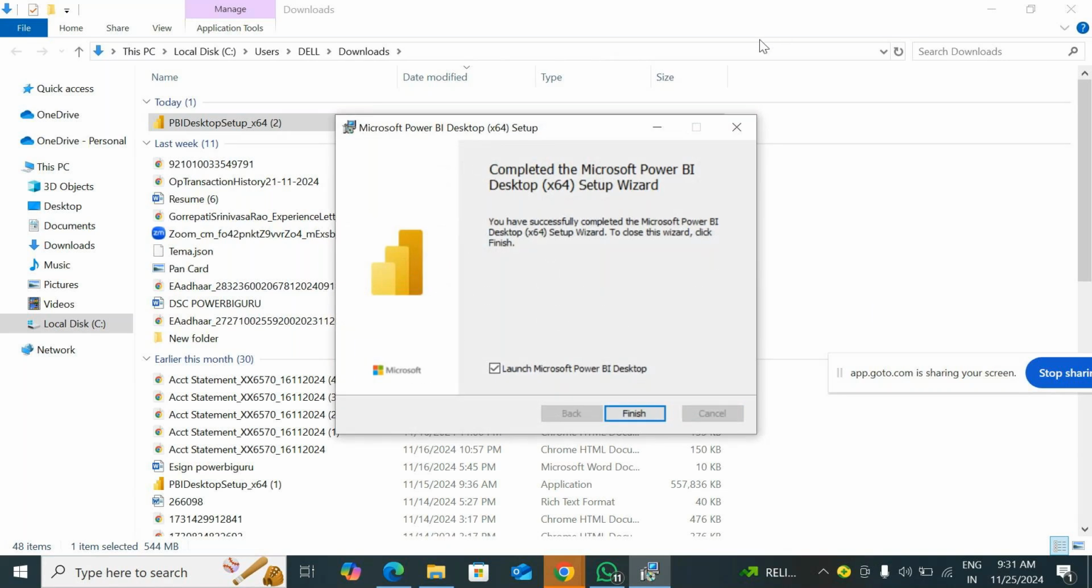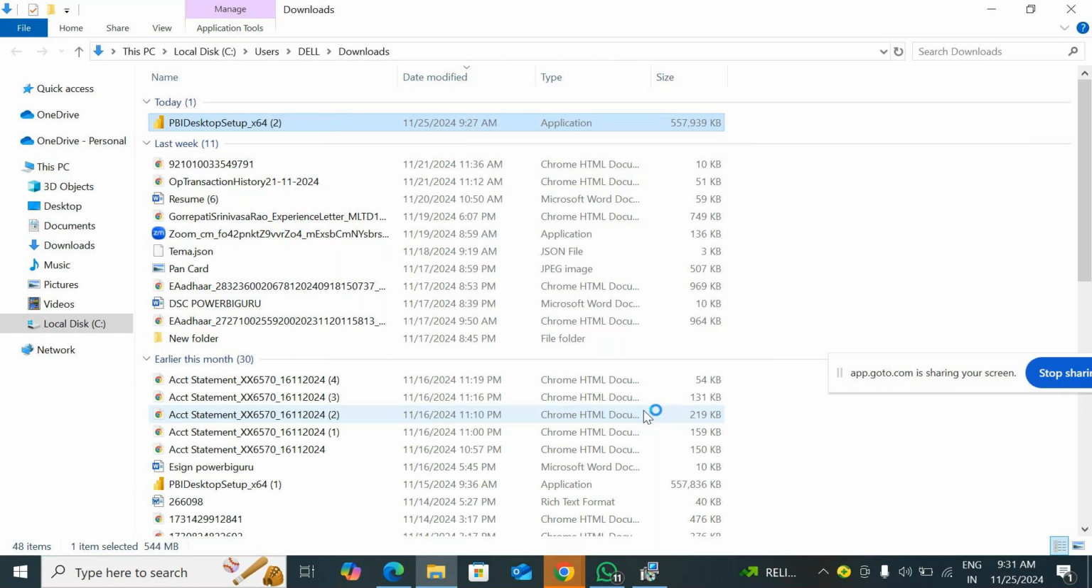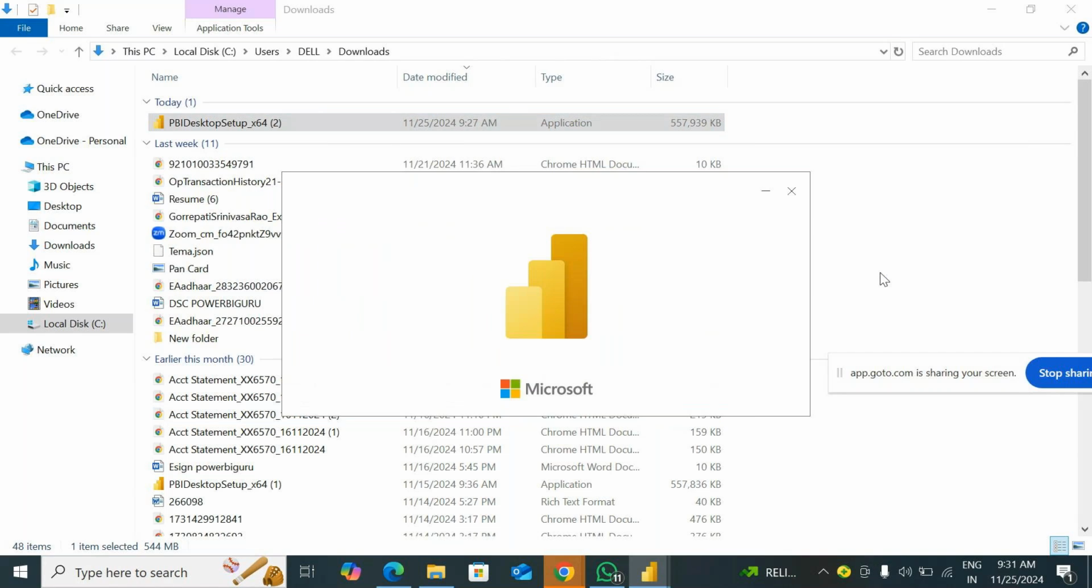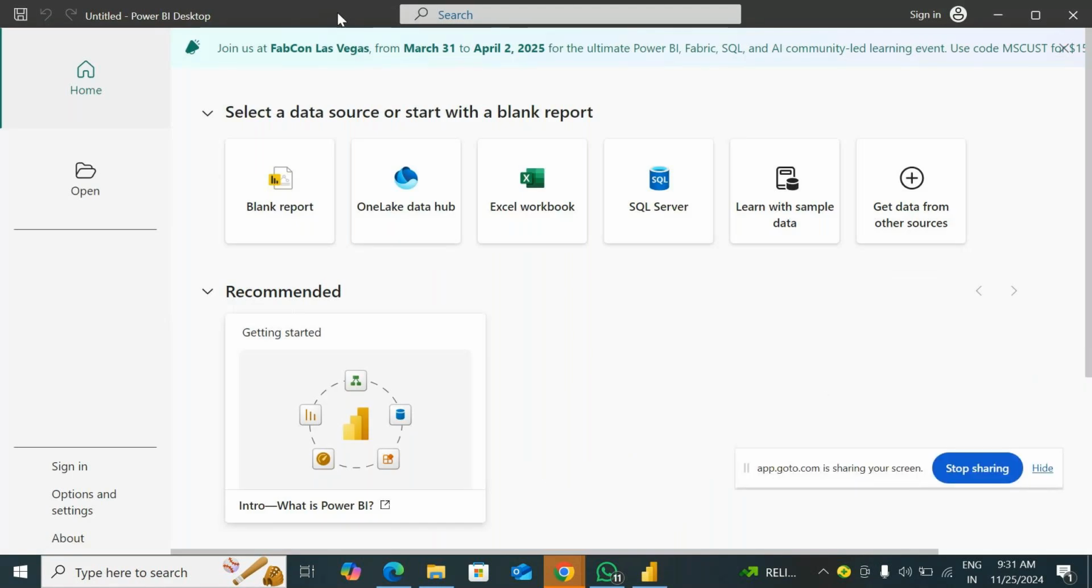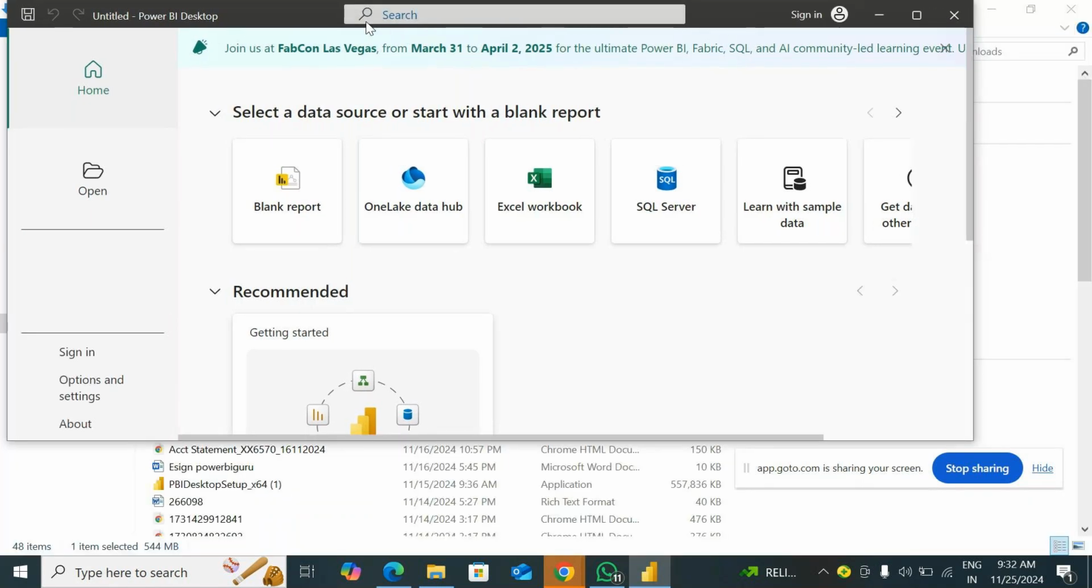Now the installation is done. I selected launch Microsoft Power BI Desktop. So whenever I click on finish, the Power BI Desktop window will be opened. So now I opened Power BI Desktop, and when I open this one, I got this window.